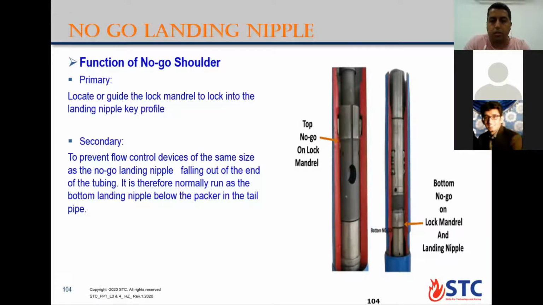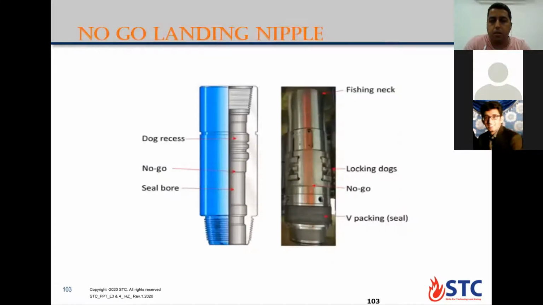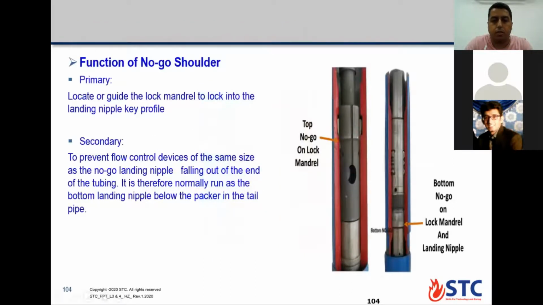Remember, in the previous slide we mentioned a fish neck for the no-go nipple. What is the significance of that fish neck? In the previous slide, we have a fish neck for the no-go nipple. This one? Yes, this fishing neck is to retrieve the plug from its profile. Okay, to retrieve it from its place, the fishing neck. Okay, fine. Thank you.